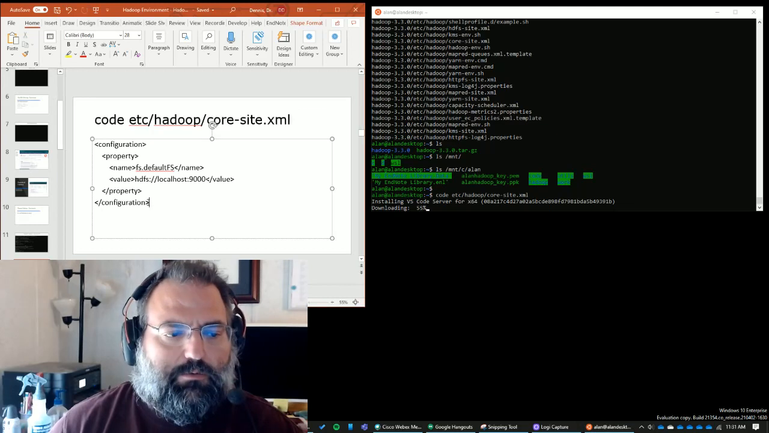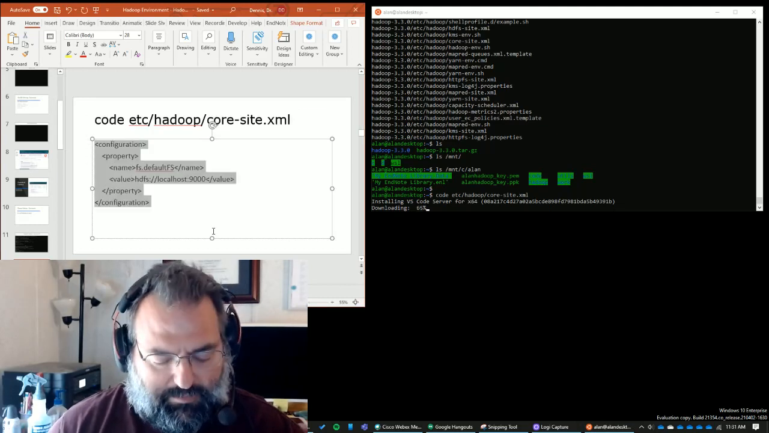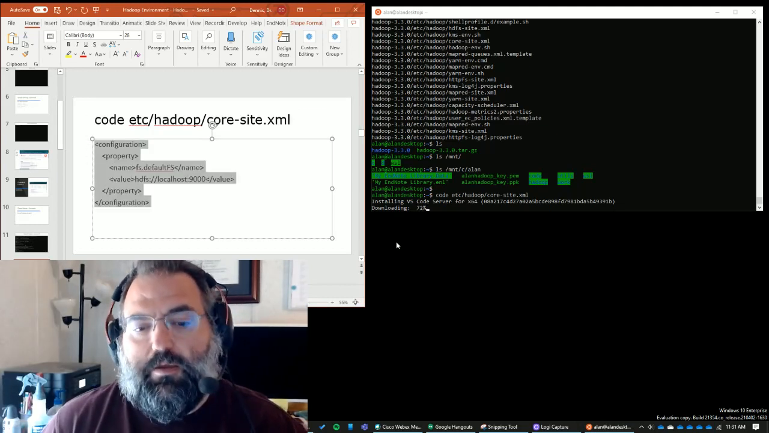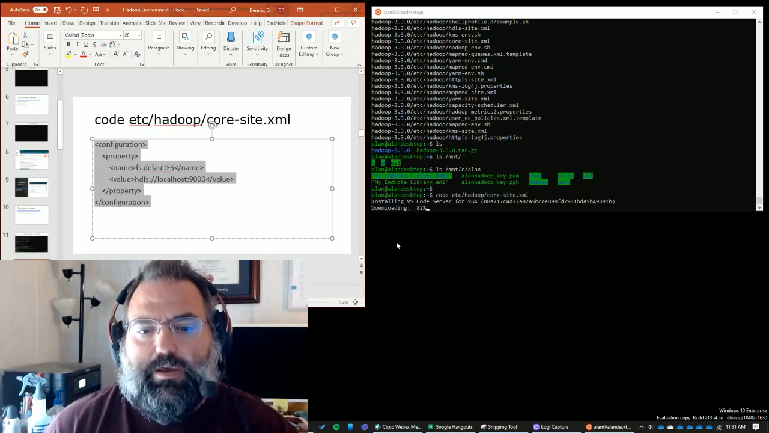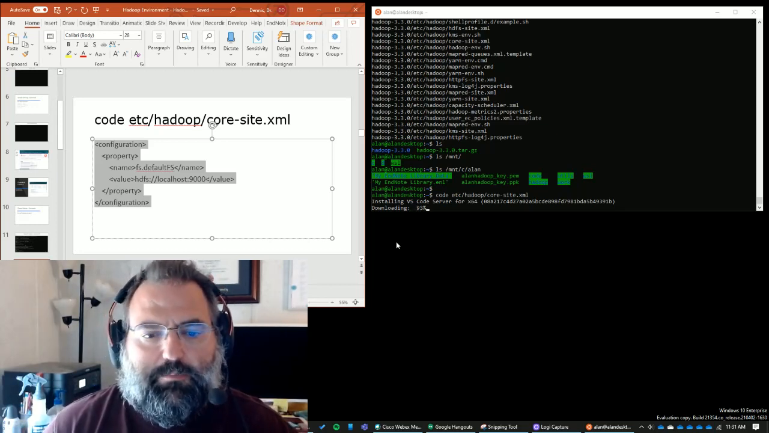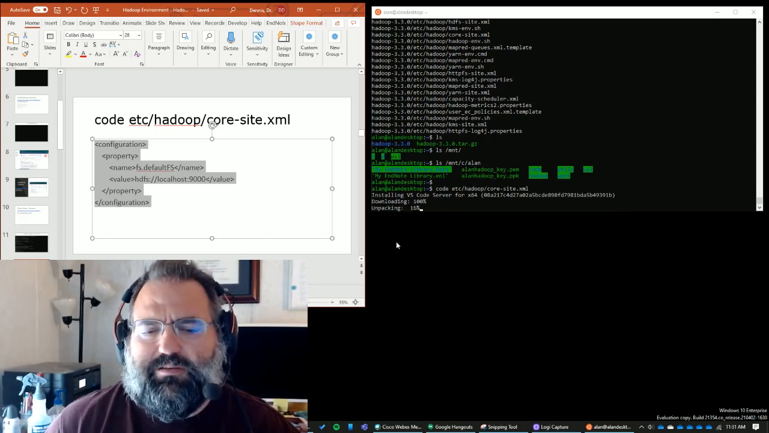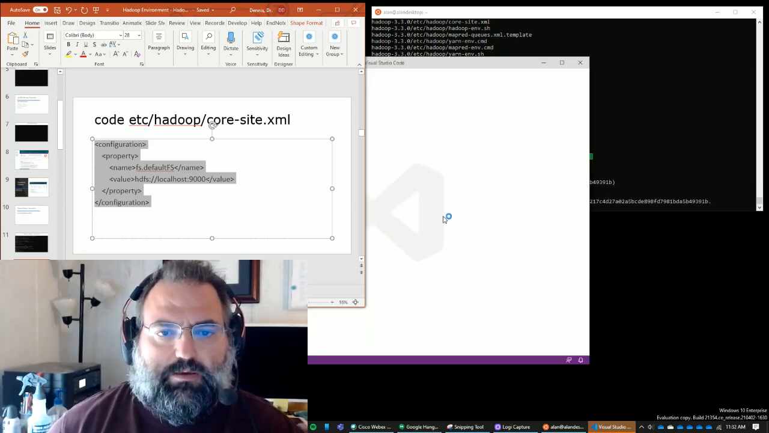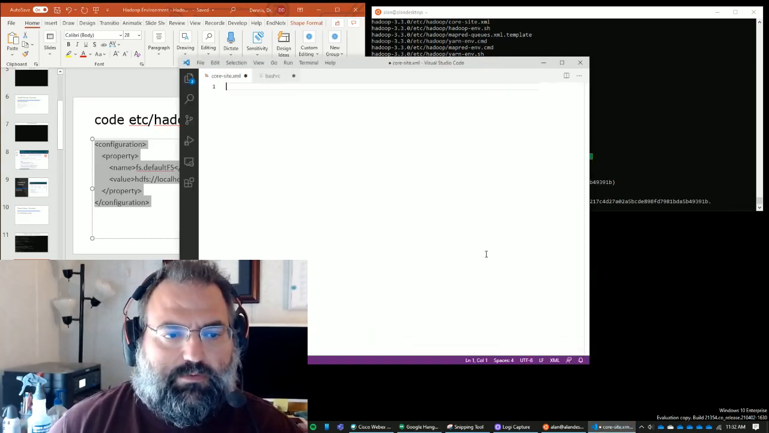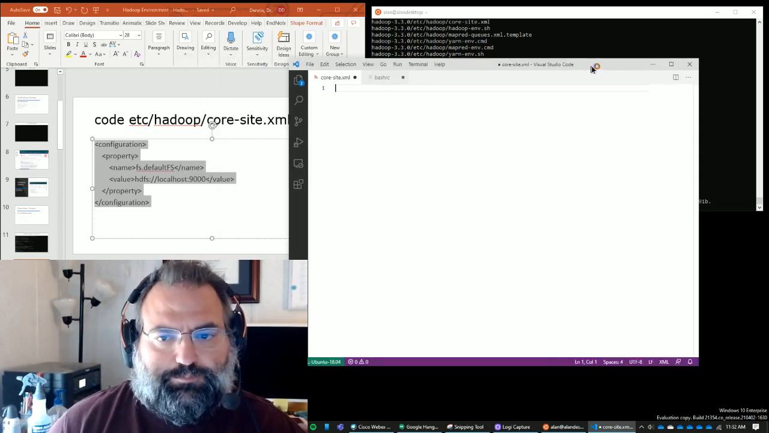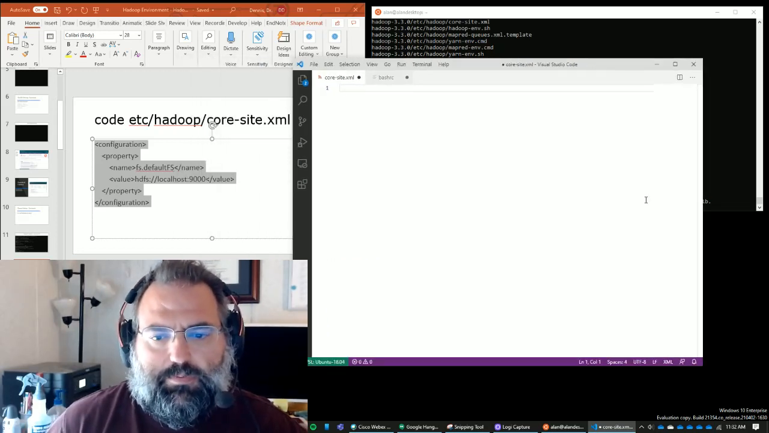So I'm not having to use something like Nano or Vi or some other Linux editor. I can actually use a richer editor within my host environment. The thing that's nice about that is you get things like color coding, syntax highlighting, and various other things. So, giving it a moment to come up.